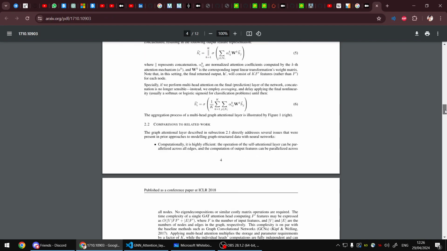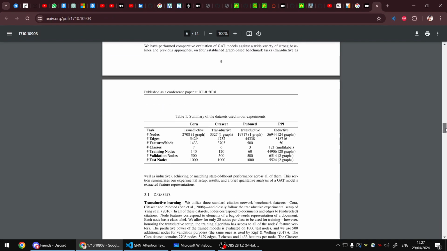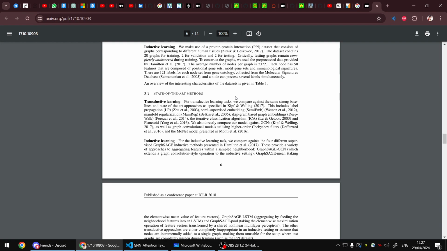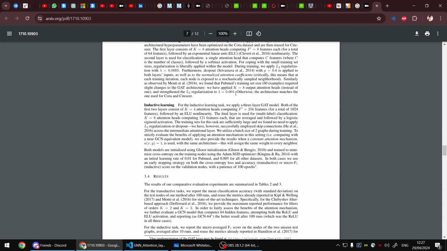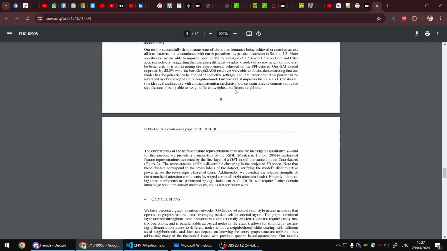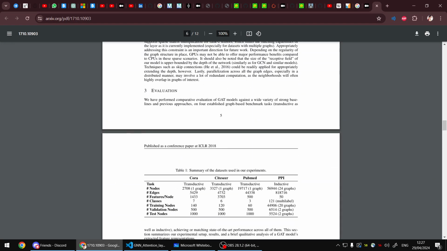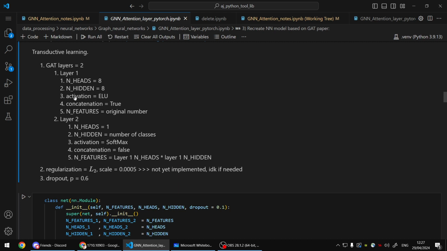Where was it? So there is some information. Okay, I won't search for it, but basically you can find it in just the text.